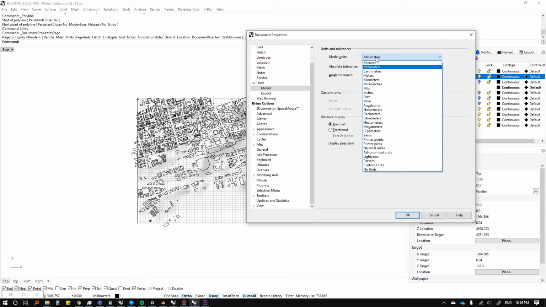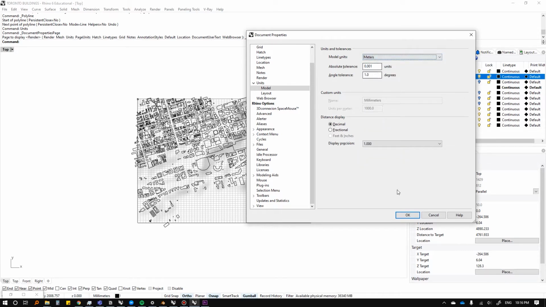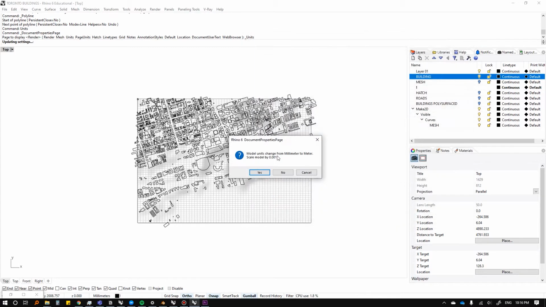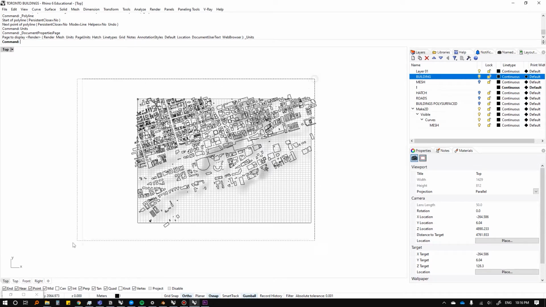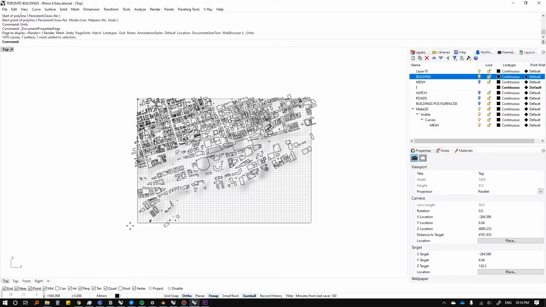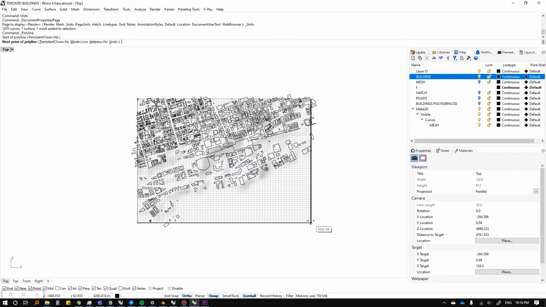And then we're going to go to model units, and we're going to switch it to meters. We're going to press OK. And when it says, do you want to scale it? You're going to click no, because that's going to make it so none of the geometry scales with the unit change.